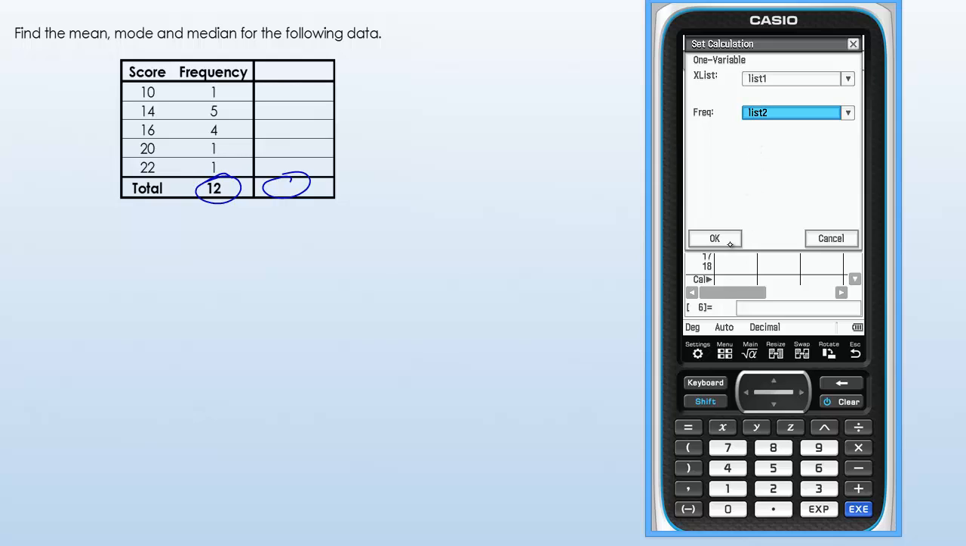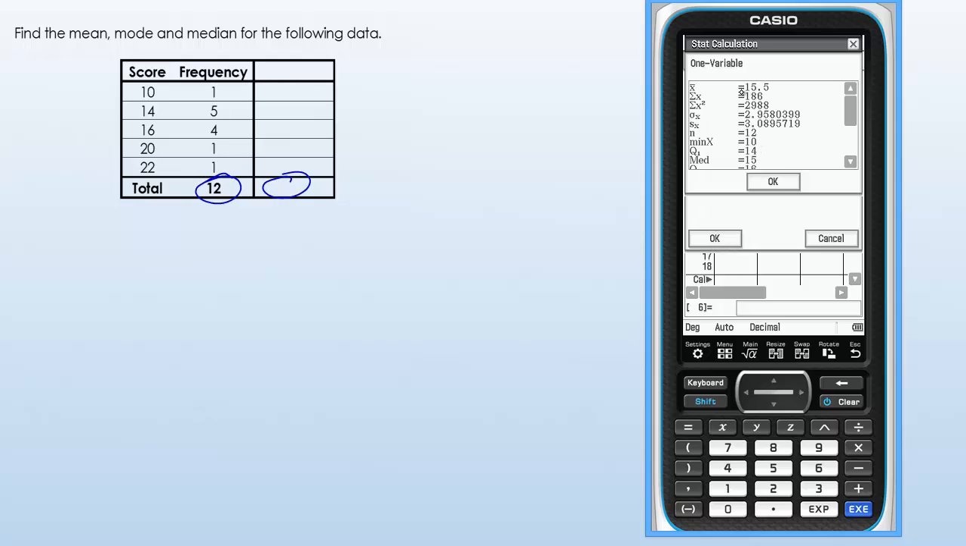Then go to calc one variable, and this time we had frequencies, so let's tell the calculator that our frequencies were in list 2. Click OK, and it gives us the mean of 15.5. We get the median here, 15, and we get a mode of 14. So it's going to give us all these values, and later on we're going to come across this thing, standard deviation. It gives us that as well there. So we're going to be using this quite a bit.